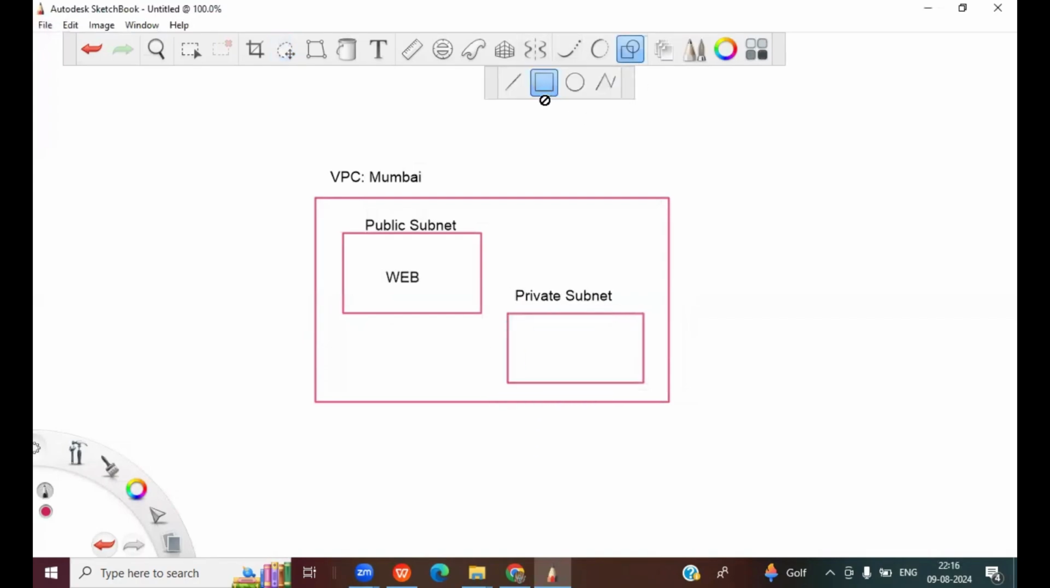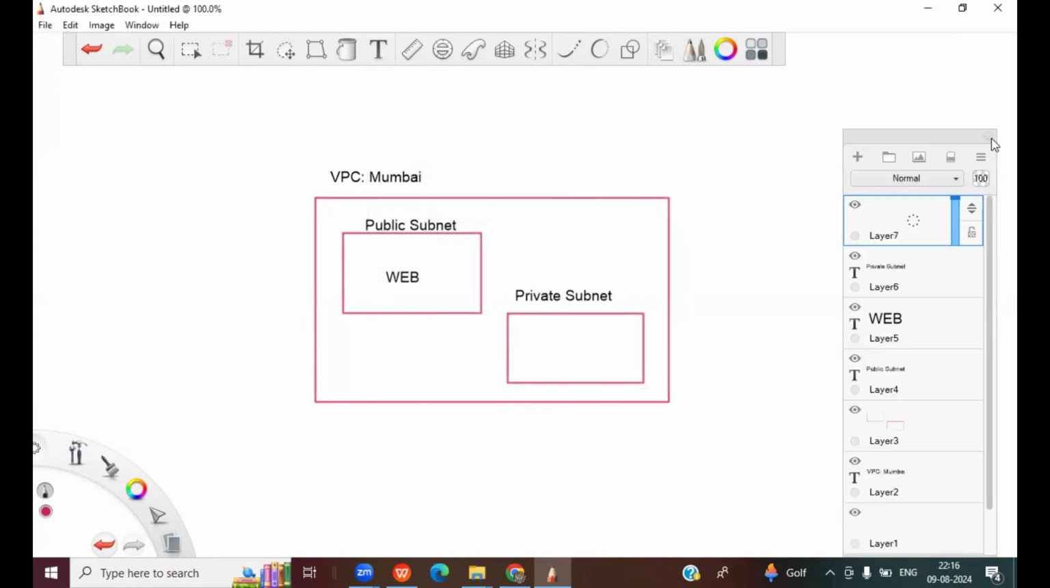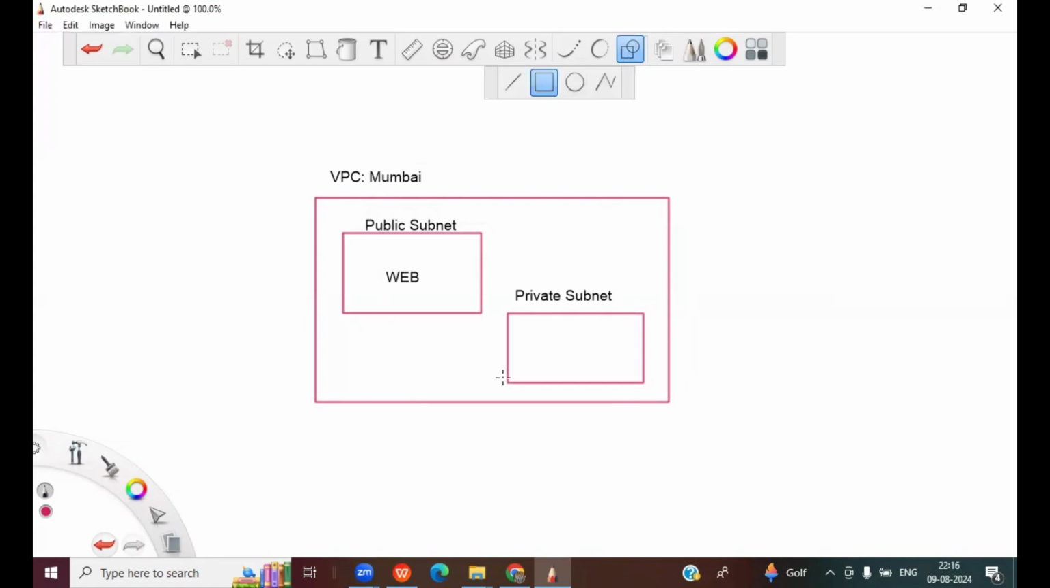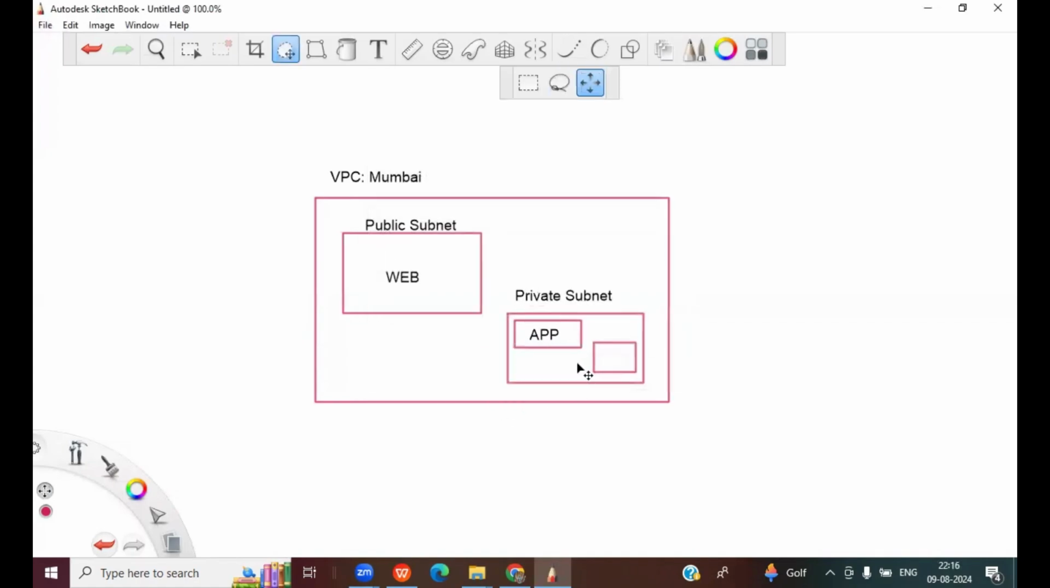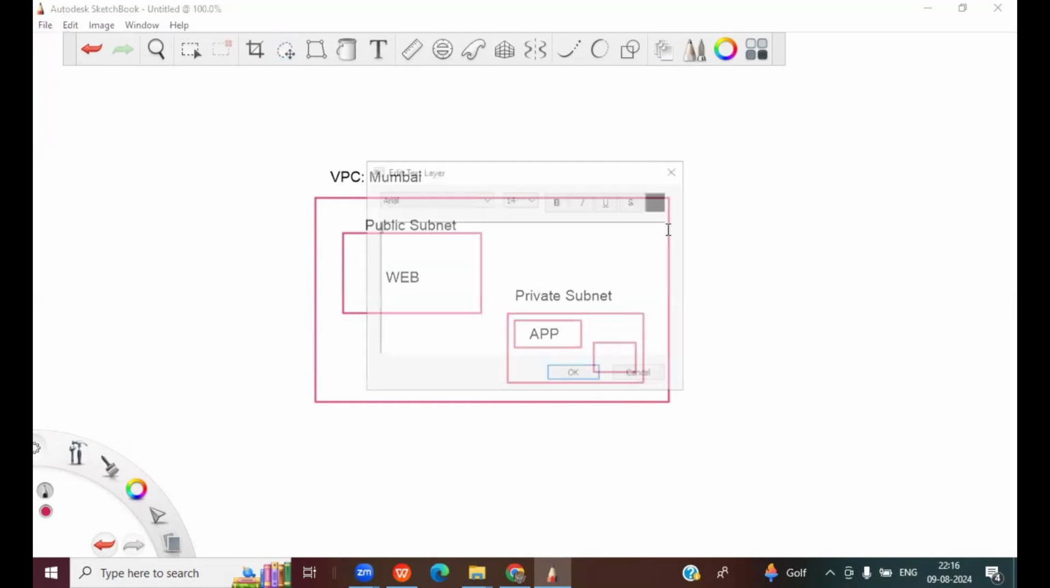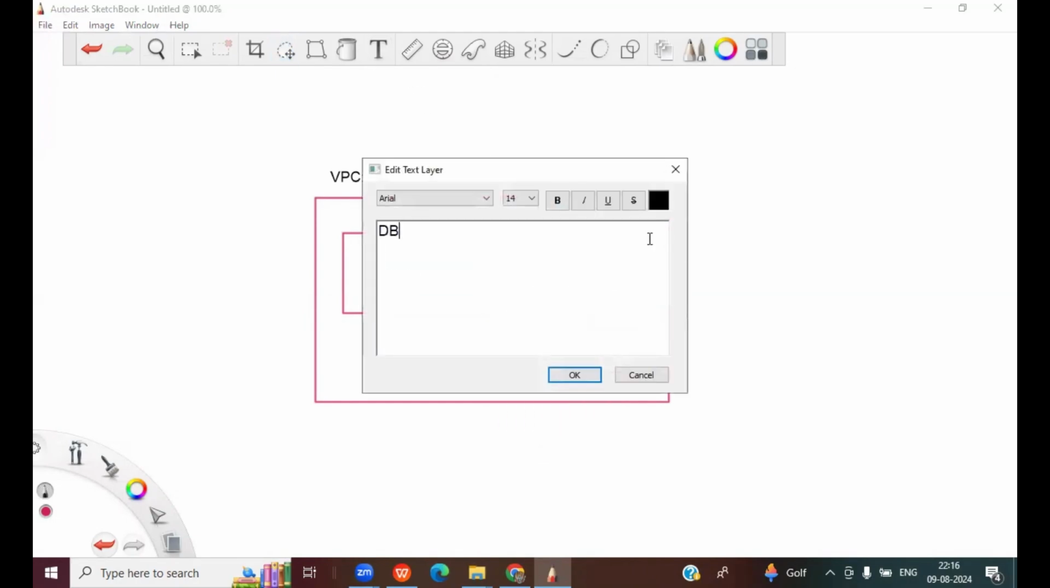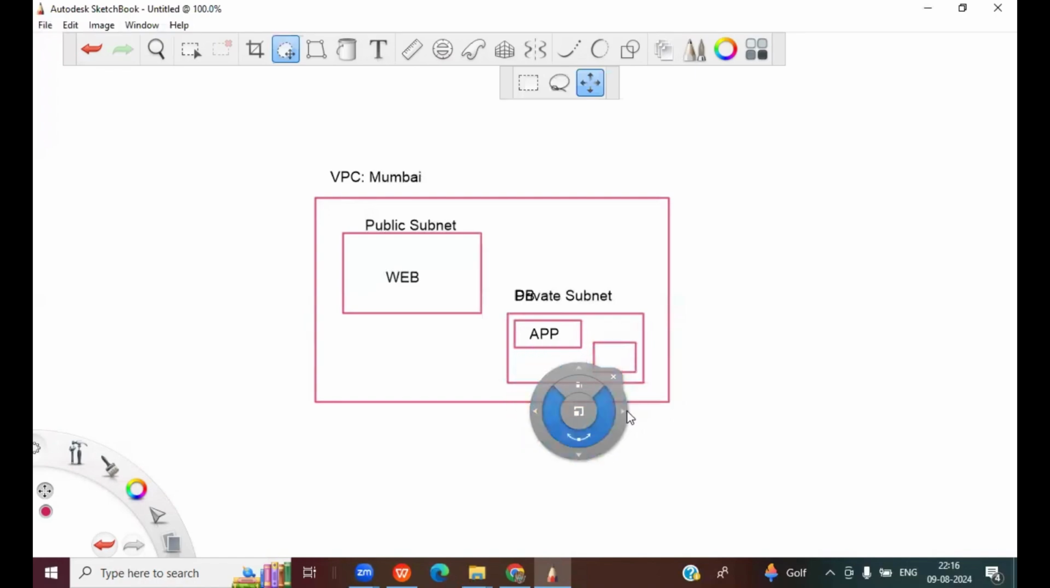Okay. So here I have an app server. This is my app server. And in the same private subnet, I'm going to launch the database as well, right? So I will say this is my app server. And in this private subnet, I'm going to launch my MySQL database, right?